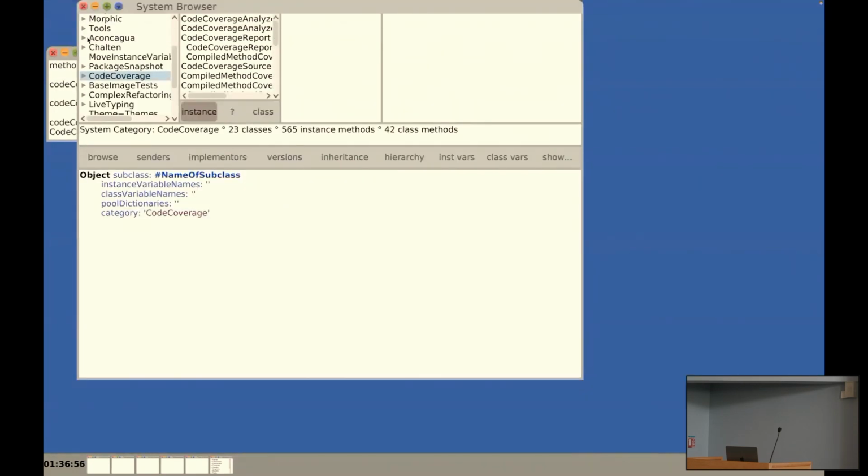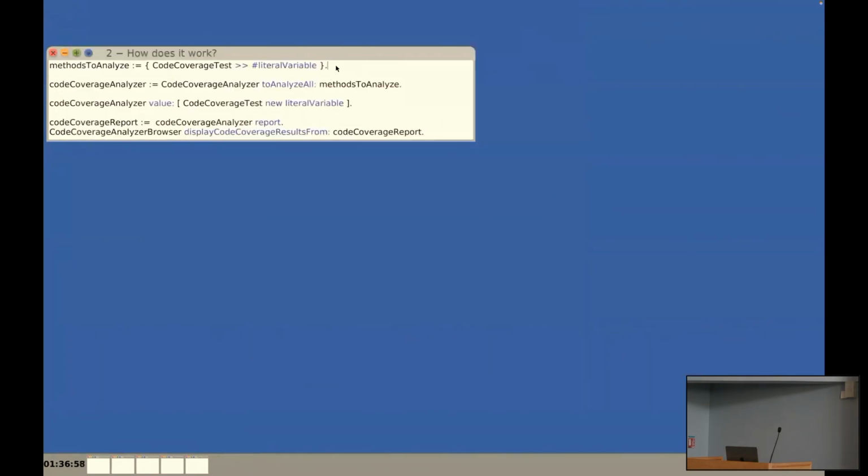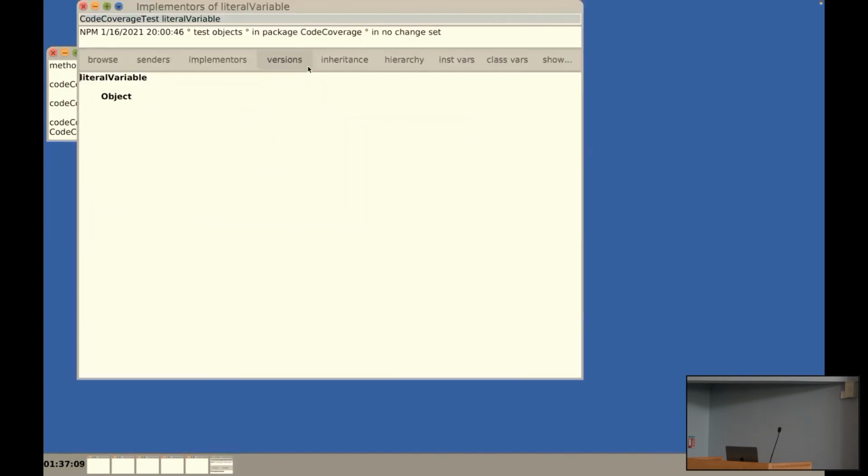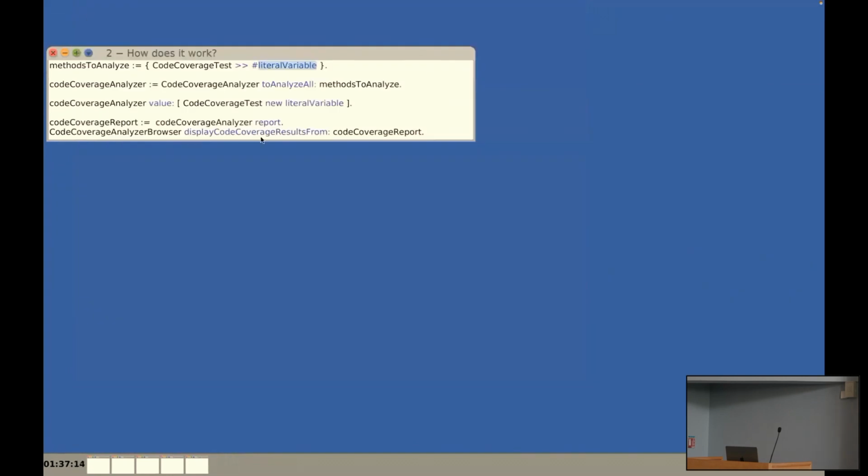Okay, so how does this work? Well, first, the tool requires you to provide a set of methods you want to analyze. In this example I'm going to walk you through, I'm going to be using this very simple method to keep things easy to understand. So I'm going to create a collection with just that method. And I'm going to create an instance of the main class of the tool, which is code coverage analyzer, passing all the methods I want to analyze. And the protocol for this object is value.